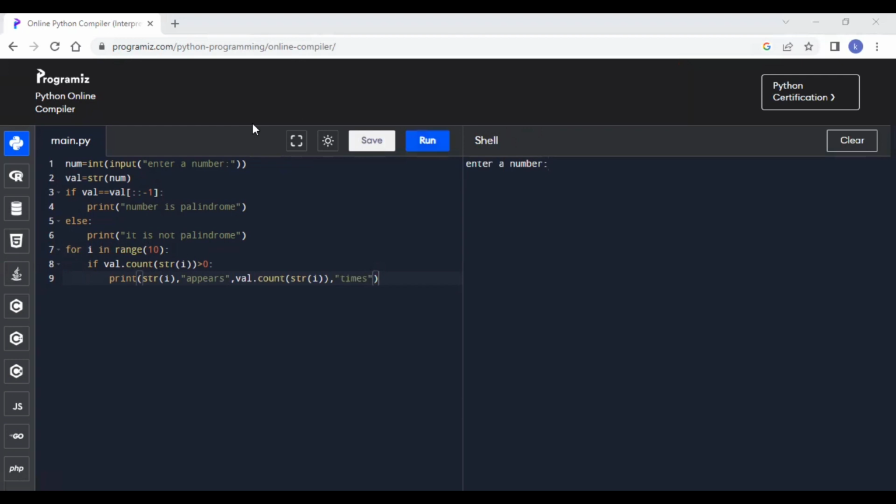Now you can see that my code is on the left hand side and the output is on the right side. First, we look into the code. As you can see, in the first line we are asking the user to give us an input, that is, a number in integer form.